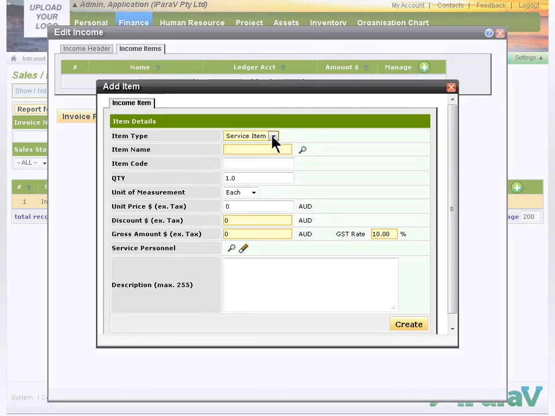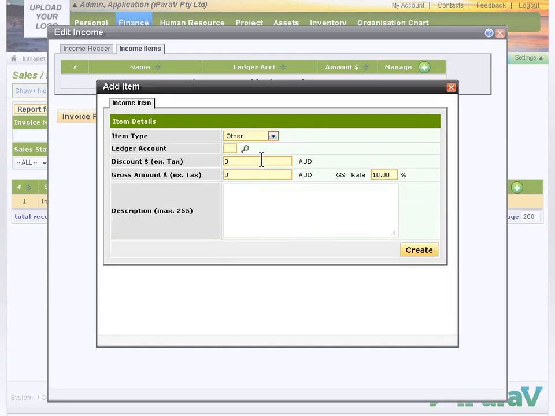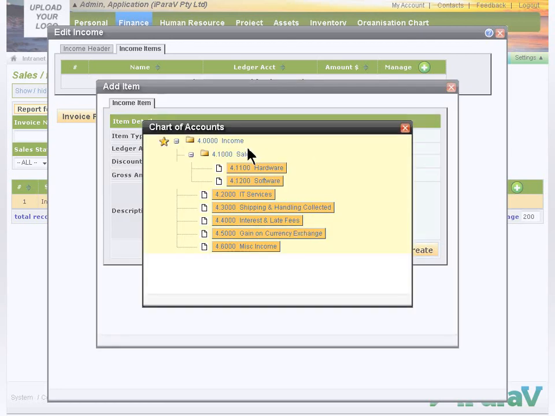The item type can be either service, stock, or other. The item type will be defaulted to the default sales item type specified in the company settings for finance. If the item type is other, you will select a ledger account to directly account for this item.